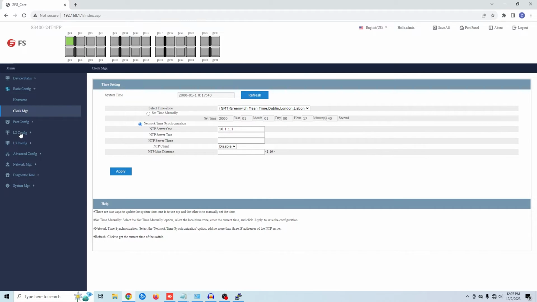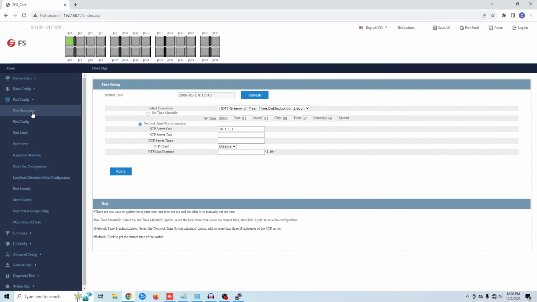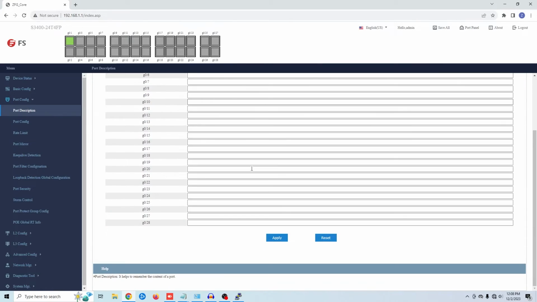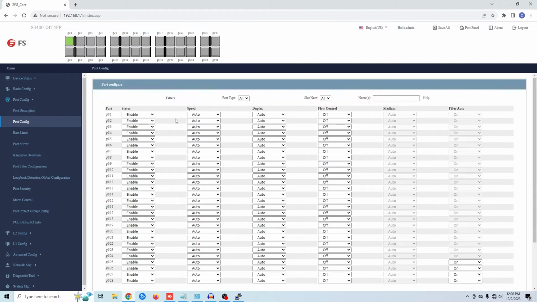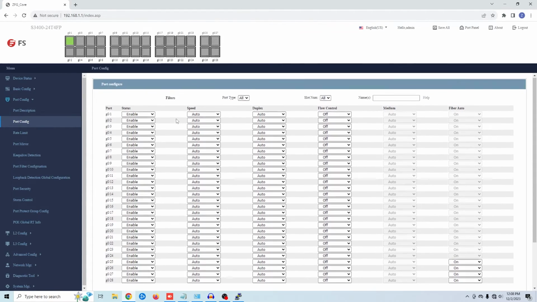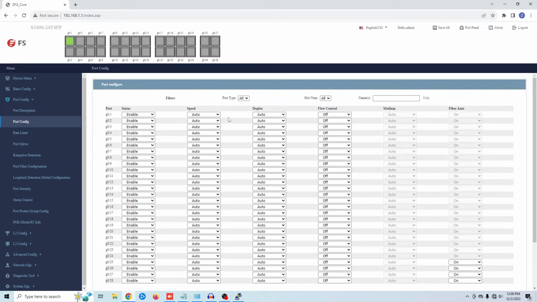And we can add port descriptions, which I generally don't do just because they change so often. It's a little bit of a headache. And then we can actually configure the port. Mostly what you're going to do in here is either enable and disable or change the speed or the duplex. And then let's take a look at our layer 2 connection.